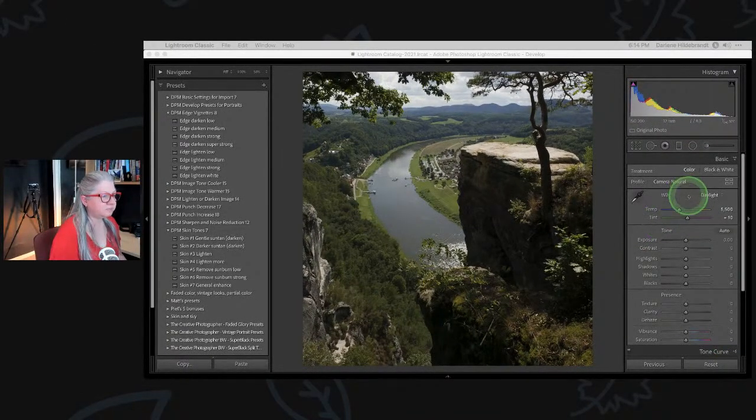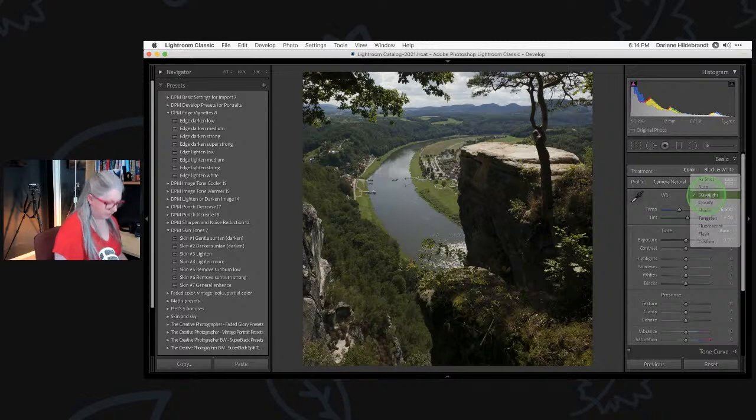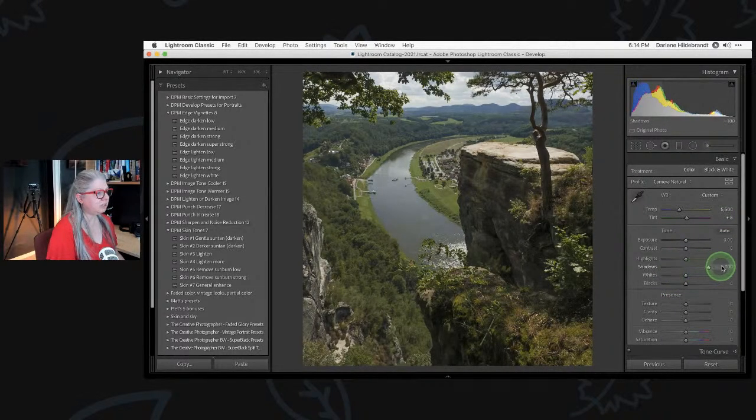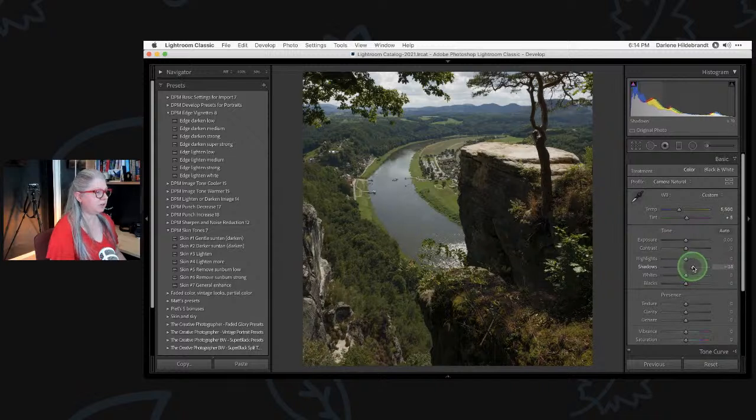So I'm going to use daylight white balance. So you can see it's already warmed up quite a bit. And then lower the tint a little bit. Then I'm going to bring the shadows up, but not too far. Okay, I just want a subtle little bit of lift here. And bring the highlights down.